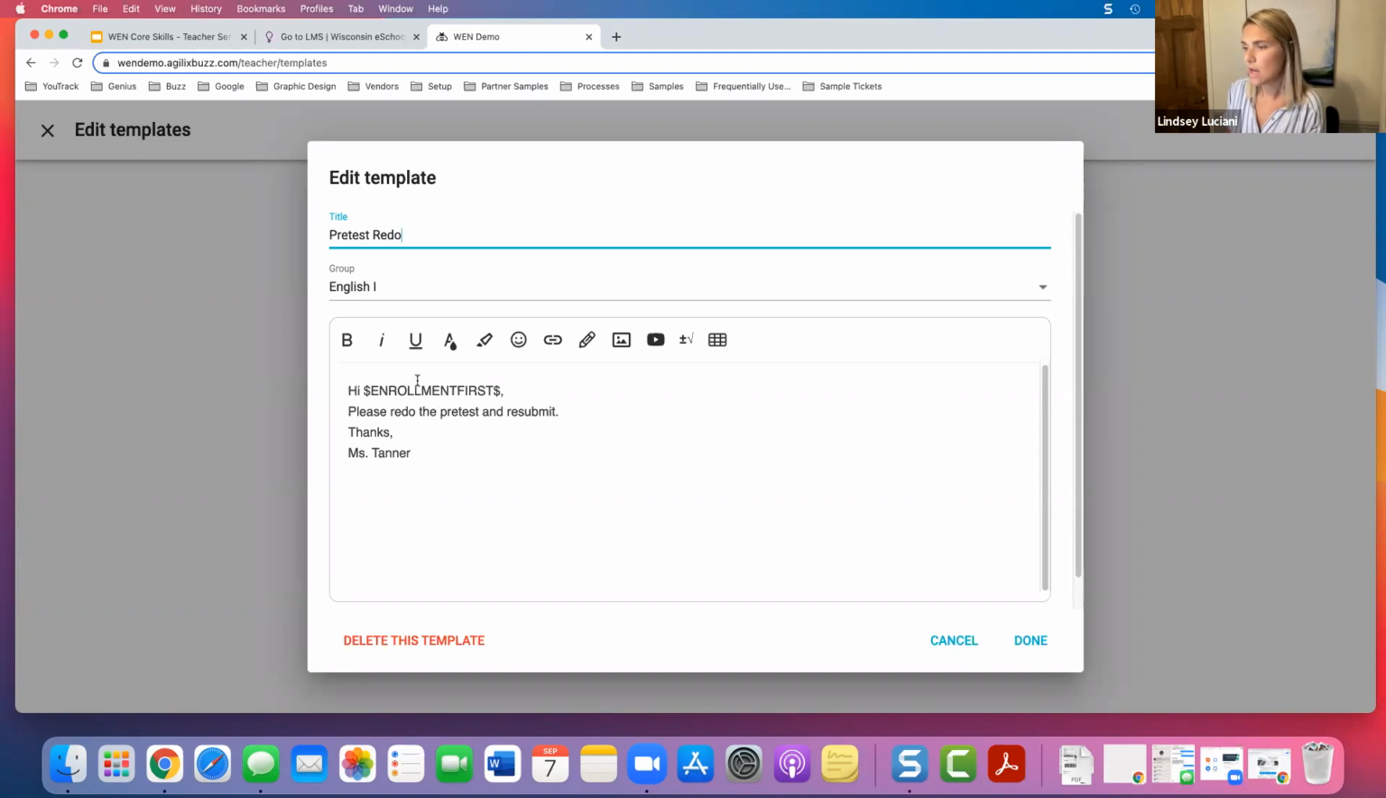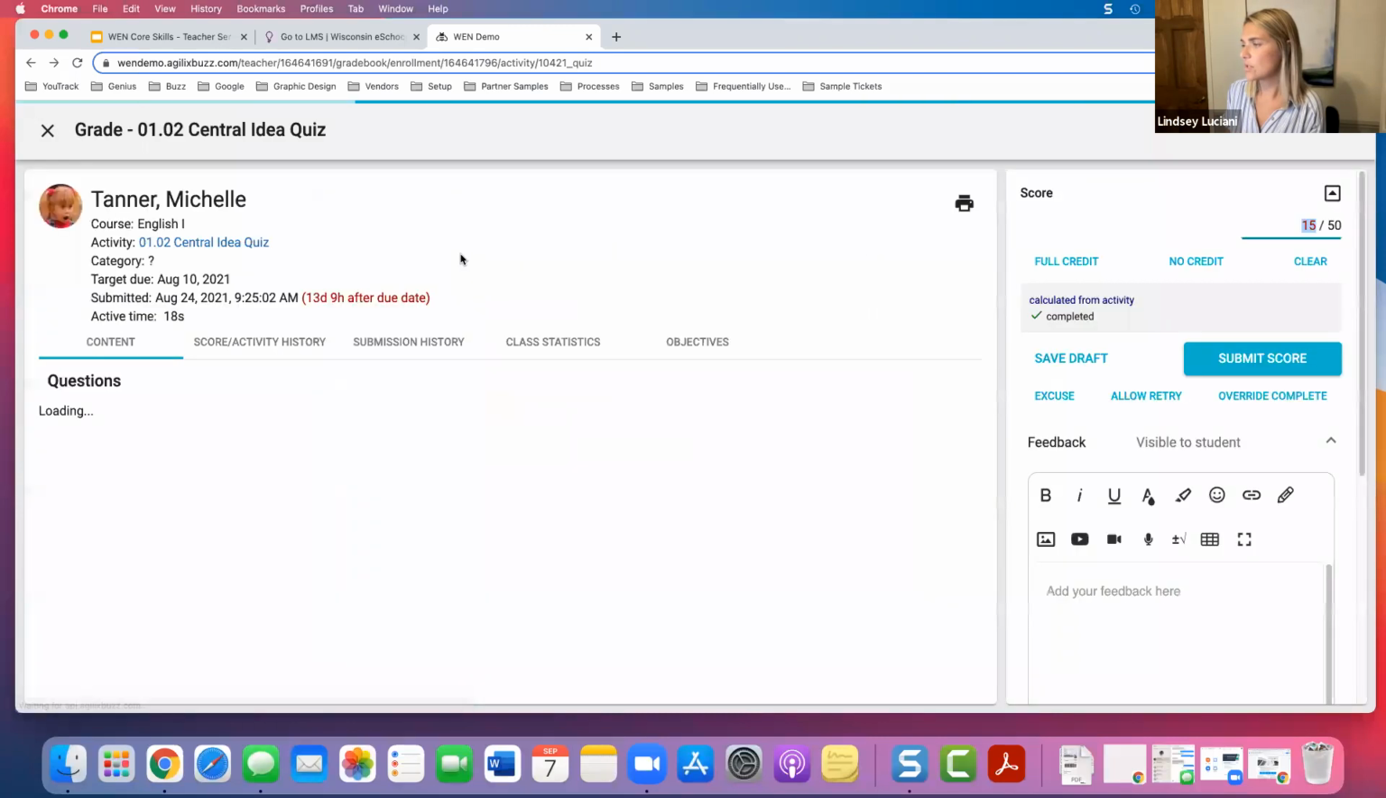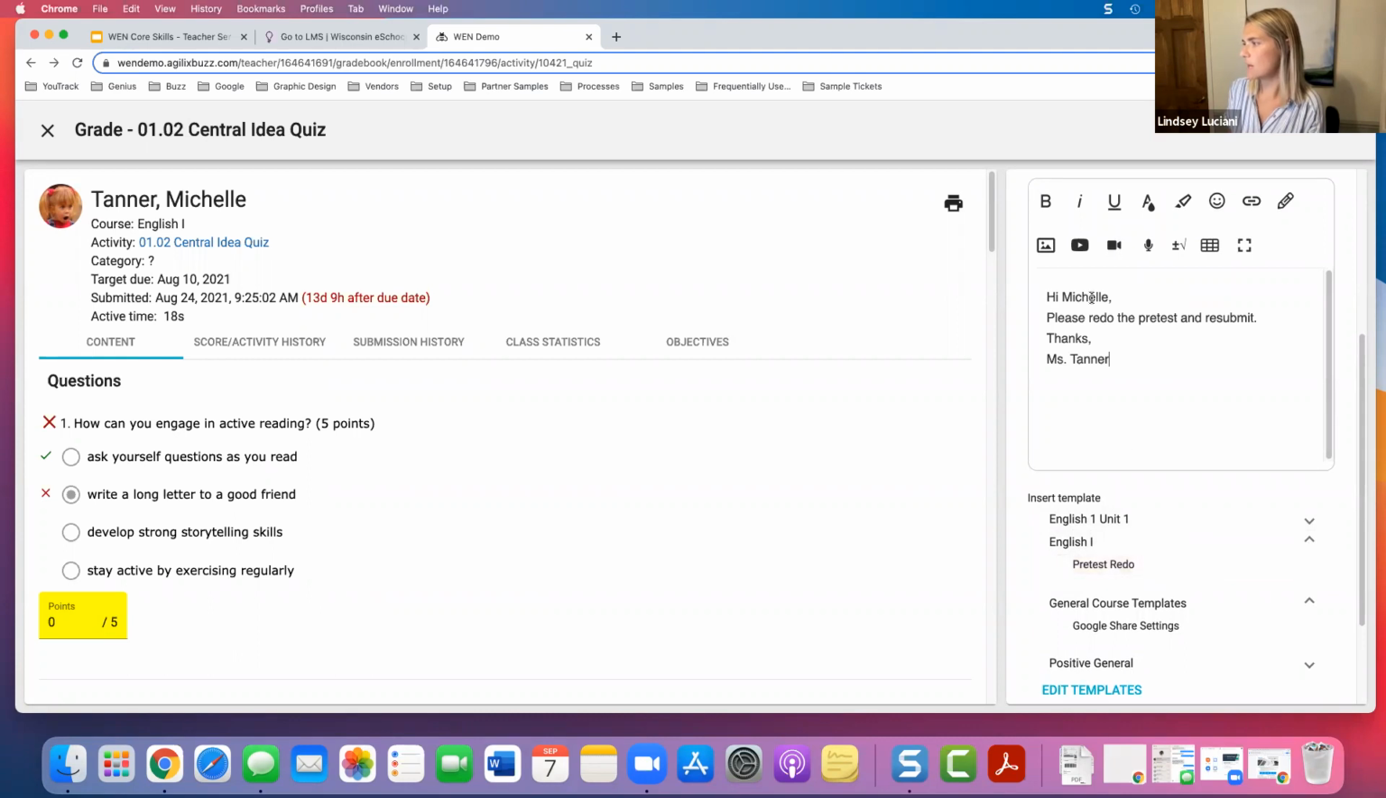And then I'm going to go ahead now and use this template so you can see how it replaces the name. So I'm going to come over here, English 1, pretest redo, and you can see it says, hi, Michelle, because that's the student's name, Michelle. And then it says, please redo the pretest and resubmit. Thanks.